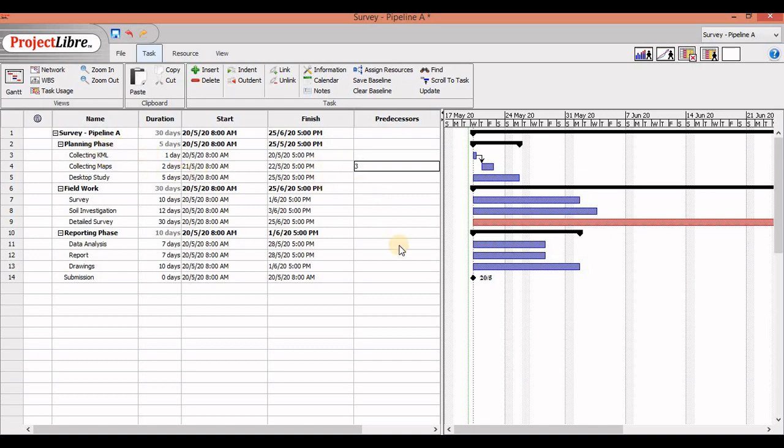The desktop study is going to start after my maps are available. So 4. Survey will start after the desktop study is completed. 5. Now soil can start as soon as the desktop study is completed. So I'm going to write 5 here too. So both these are going to run side by side. My detailed survey, now I know that detailed survey will start only after basic survey is completed. So I'm going to write 7 here.